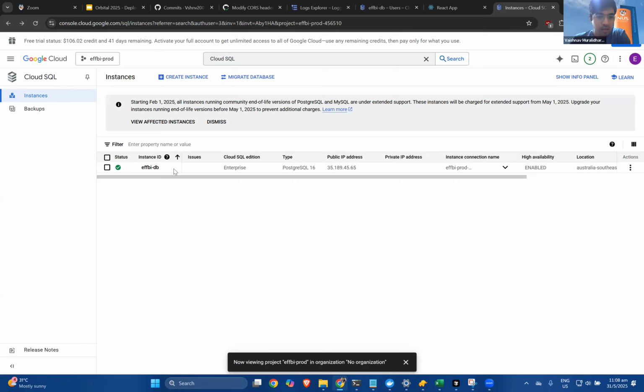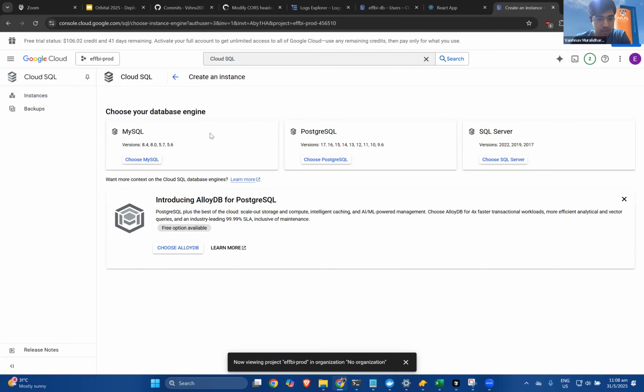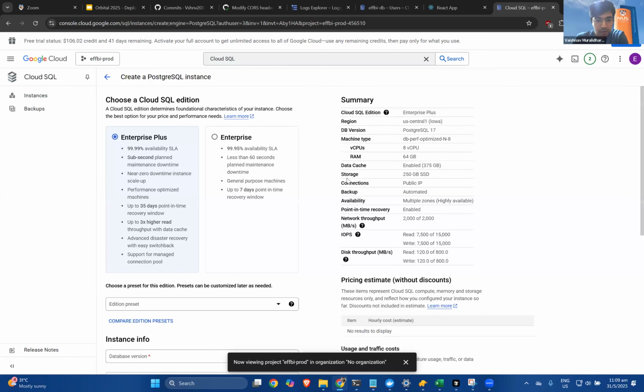But as you can see, you've created a new instance of Cloud SQL. My instance ID is called FBIDB. How you would create an instance is you would go here. You can choose MySQL, Postgres, or SQL Server. In my case, since I use Postgres to develop locally, and my code works with Postgres, I would choose PostgreSQL. It's a bit laggy, not sure why.